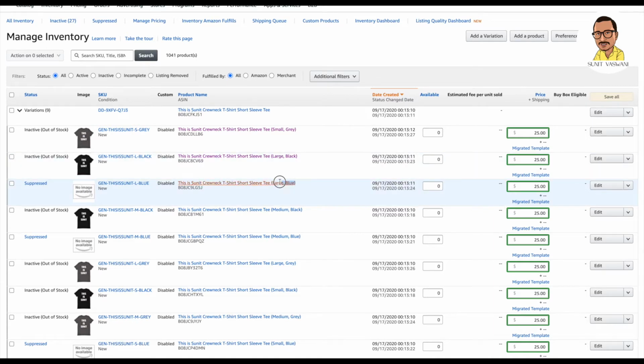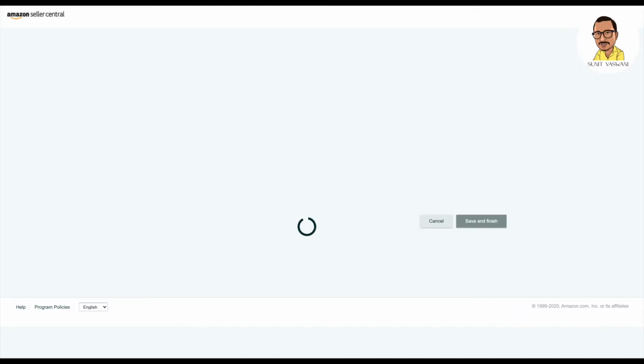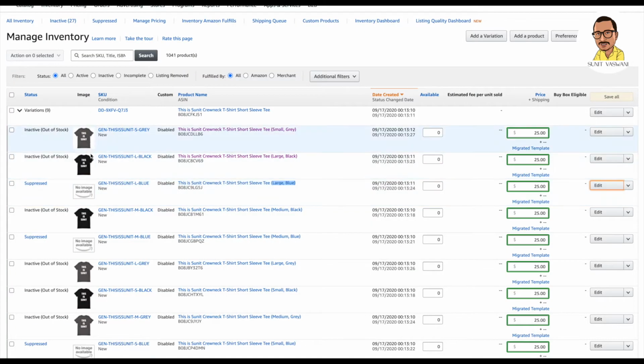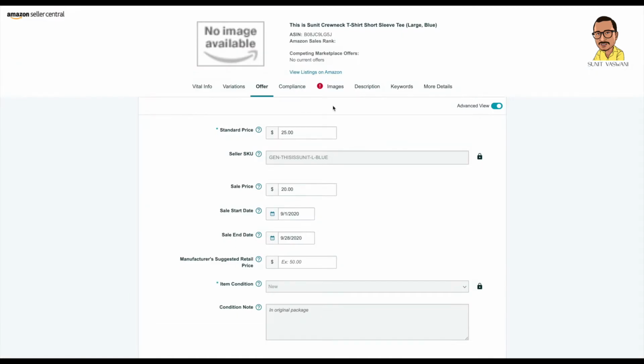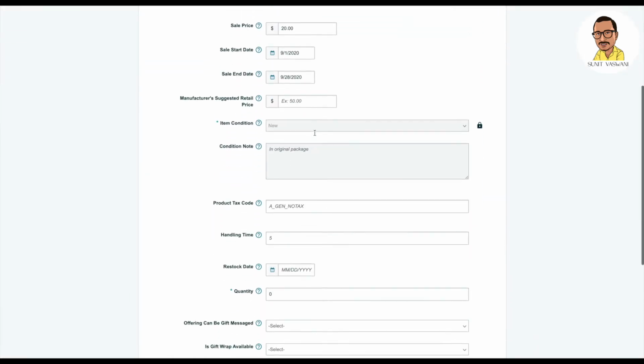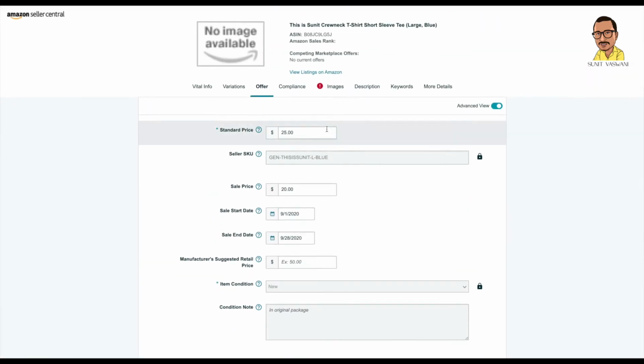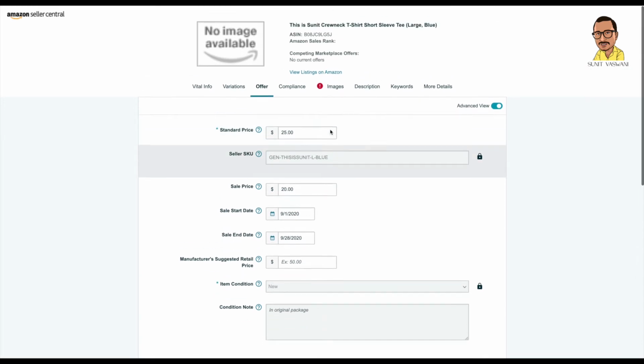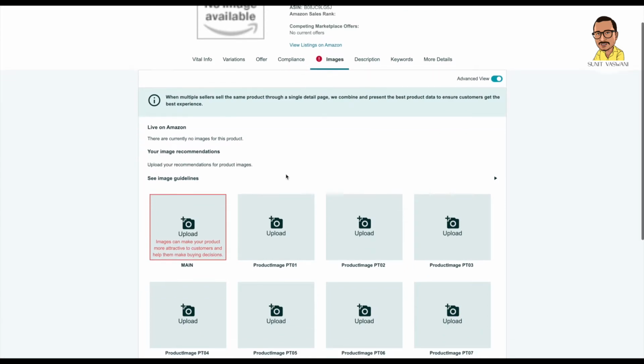So as you can see over here, it's large and blue. So the first thing you want to do is edit. As you can see, I've already done the gray and black, but right now I'm just going to focus on the blue. So when you enter a child listing, some of the key points that you need to take care of are the description, keywords, and images. So first, let's do images.